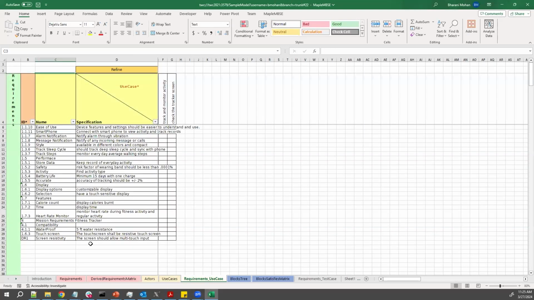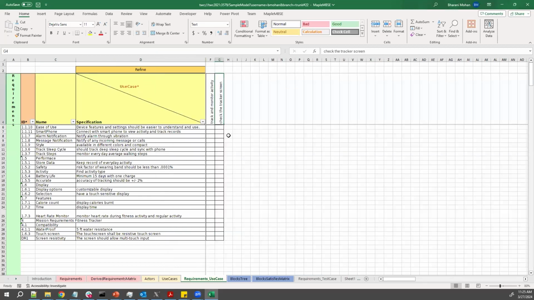Let's also define a use case. So we define the use case called check tracker system. Let's create a refined relation. So the user would check the tracker screen, and this, let's say, is being refined from the touchscreen requirement. So here, what we are trying to do with the derived requirement and the requirement use cases is just create traceability between the elements that we have defined.